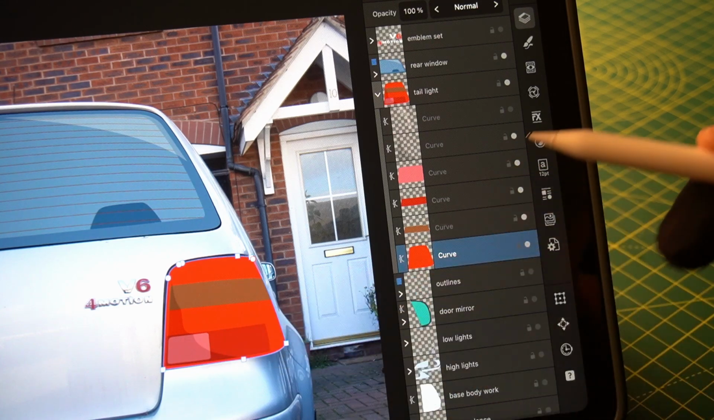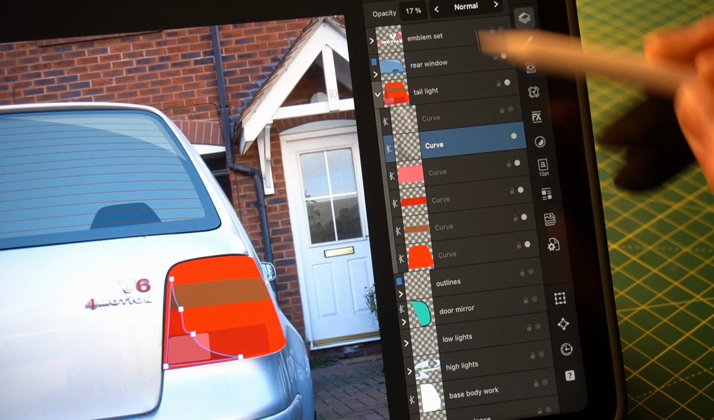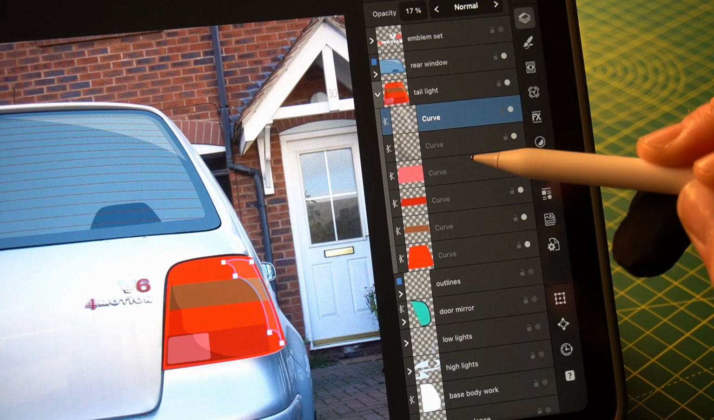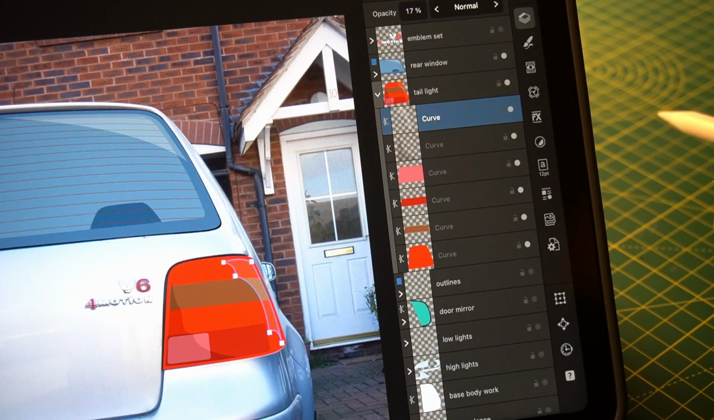A low light, which one was that set to? 17%. And highlight at 17, just to make it look a bit more three-dimensional and less flat.